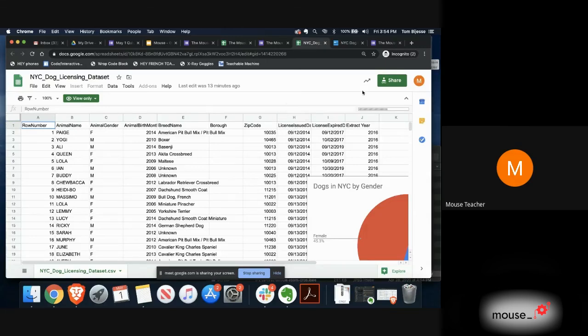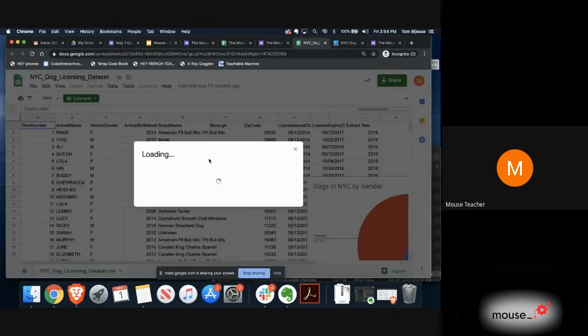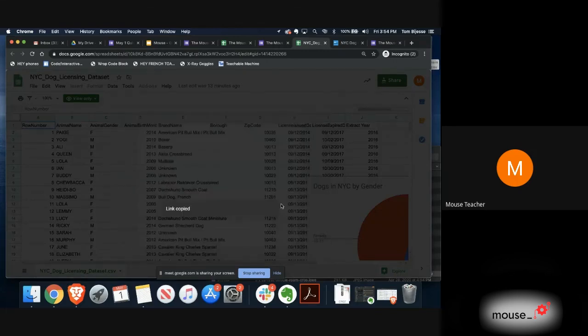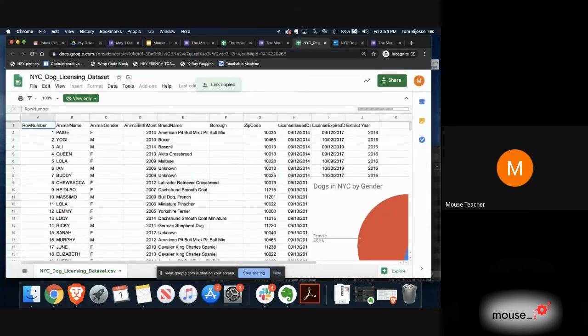But what I can do now, if I click this share button, is see that I currently only have view access. If I copy the link, the link's been copied, and I put it in the chat. I've just pasted this big sheet into the chat. If anyone wants to click on it right now, I want to show what it's like when other people are looking at the same sheet.